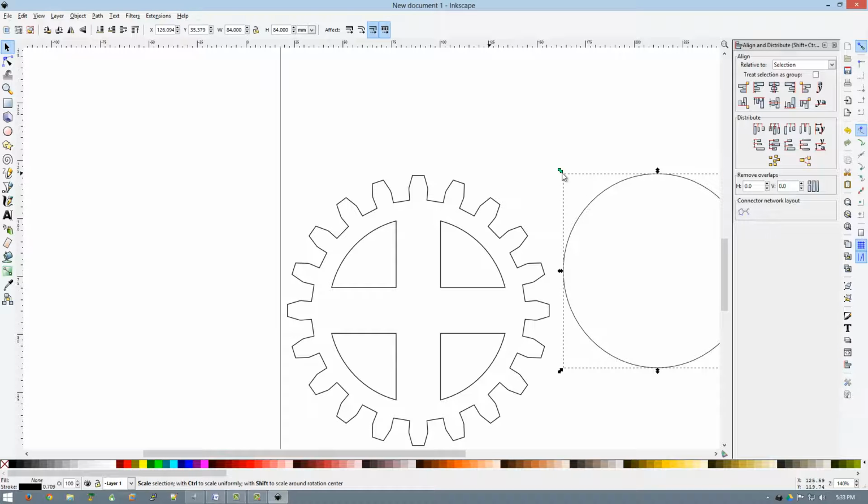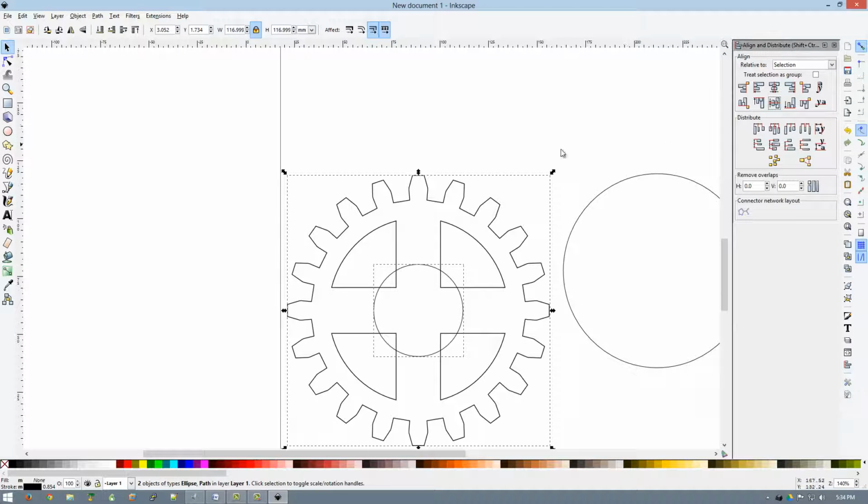Then I want to select my circle again, copy, paste. This circle, I want it to be 40 millimeters by 40 millimeters. And drag that down here. Select the gear shape and that. Center them on each other. Go up to Path again and do another Union.